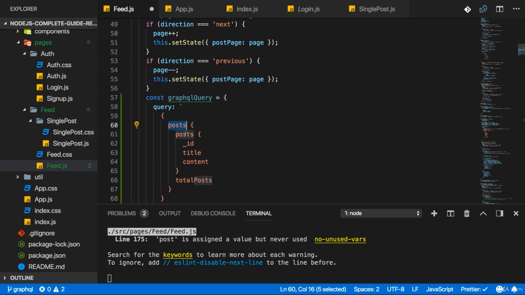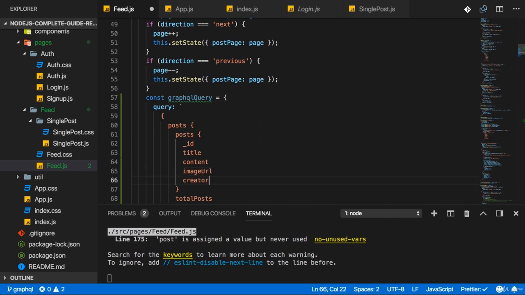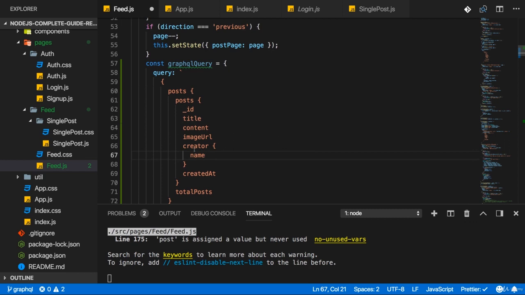I'll look for posts. This is the name of my query. And in there, this happens to return this post data object, which has posts and totalPosts. And for every post, I'm interested in the ID, title, content, imageUrl, also creator, and also createdAt. Creator, again, is a complex object, and there I'm interested in the name. So this is the data I need to render my posts efficiently.